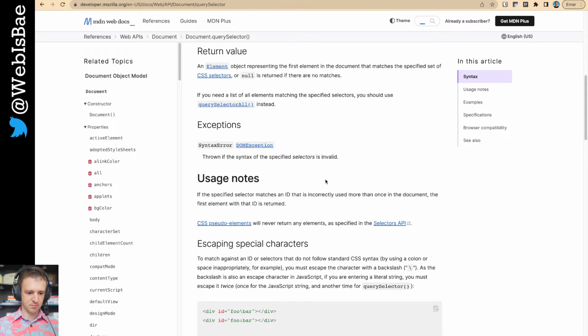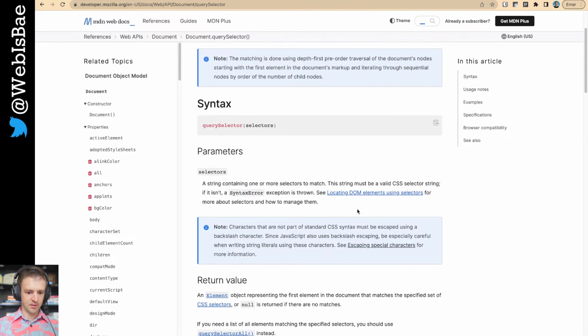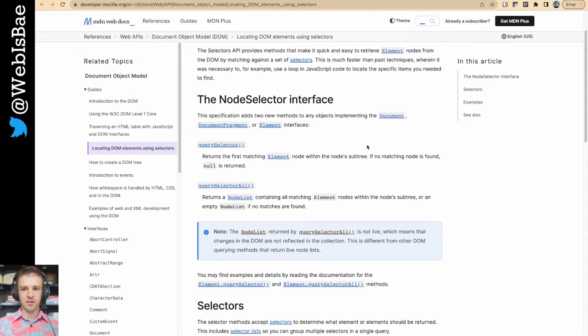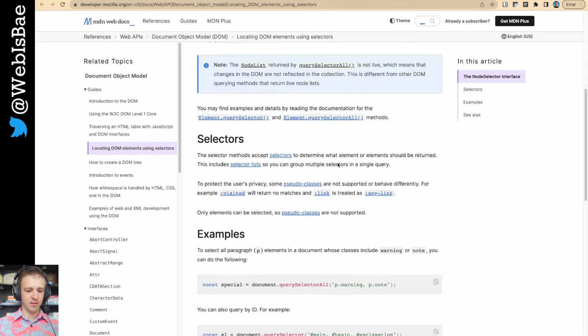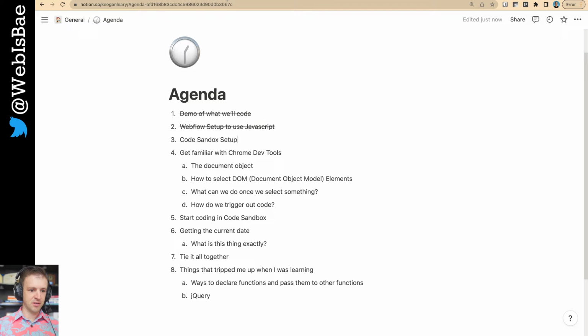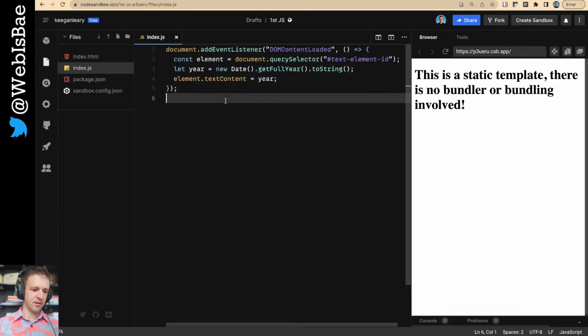Let's see, I think there was something, if we read "Locating DOM elements using selectors." This is a great read as you're learning how query selector works, all the different ways to select elements within the DOM. I think that's enough on that. I don't want to spend the whole time in documentation. So let's jump over to Code Sandbox.